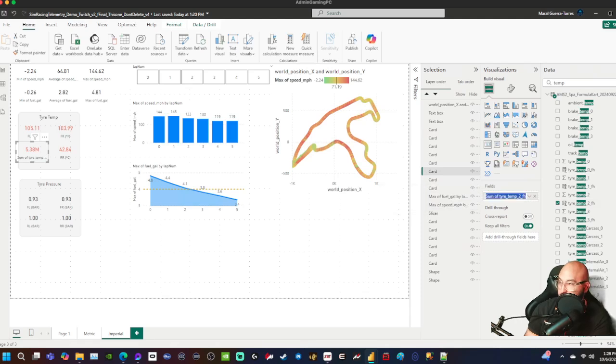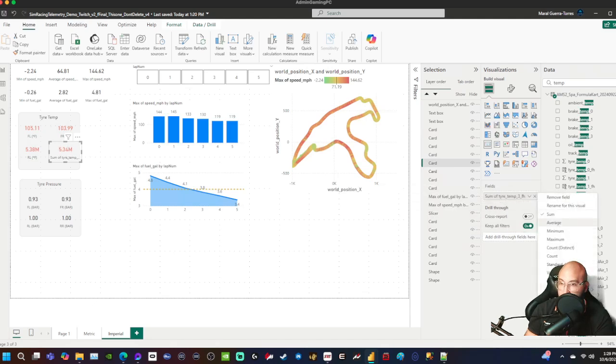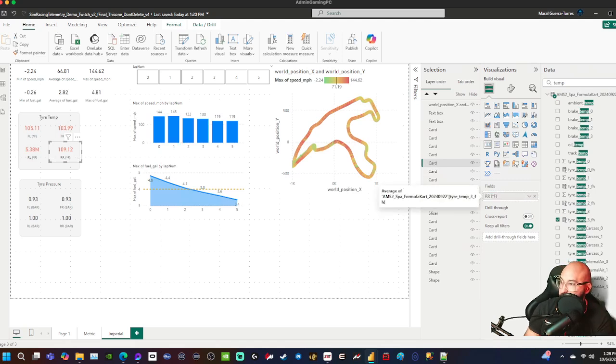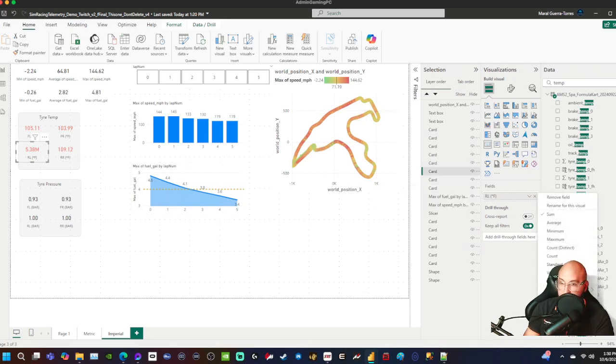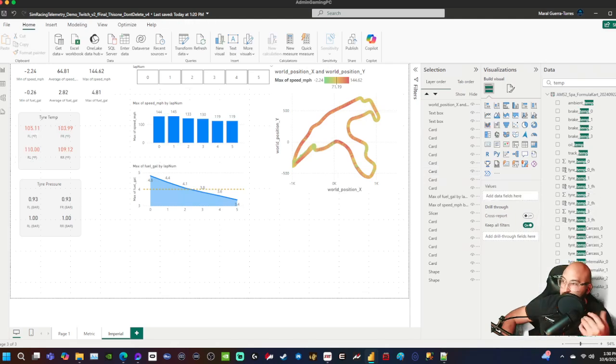That's gonna be RL degrees F, and the last one is 3. Remember, they go 0, 1, 2, and 3. So tire temperature 3. Right click, average, and then we say RR, which is rear right, degrees F. We got that rear left at 5.38 million degrees Fahrenheit. That's probably not a good thing, so let's swap that to average, and there we are. Now we have our tire temperatures in Fahrenheit.